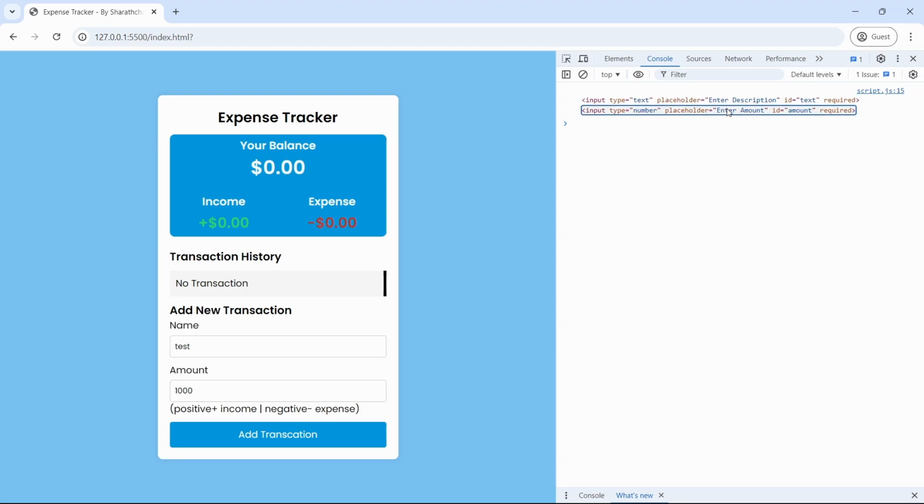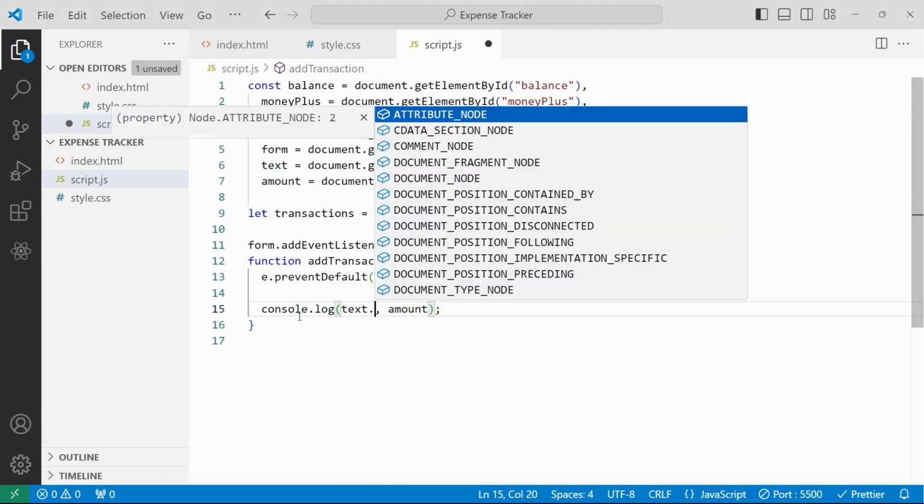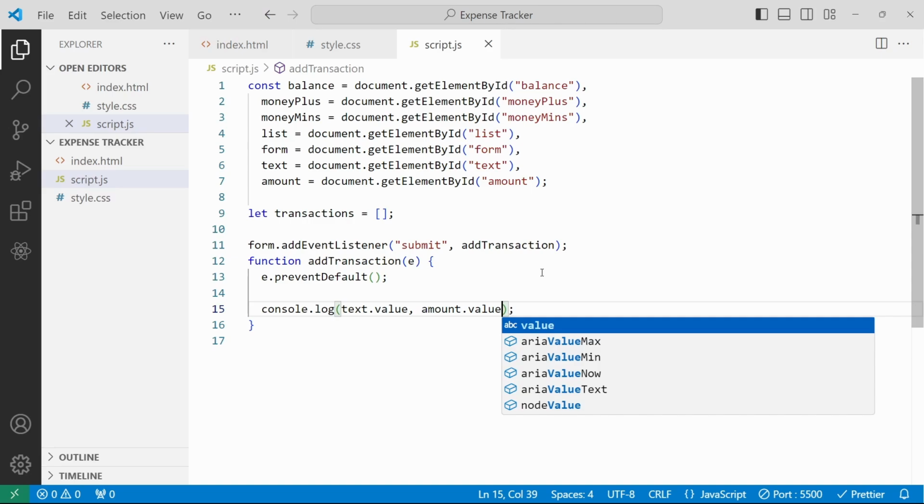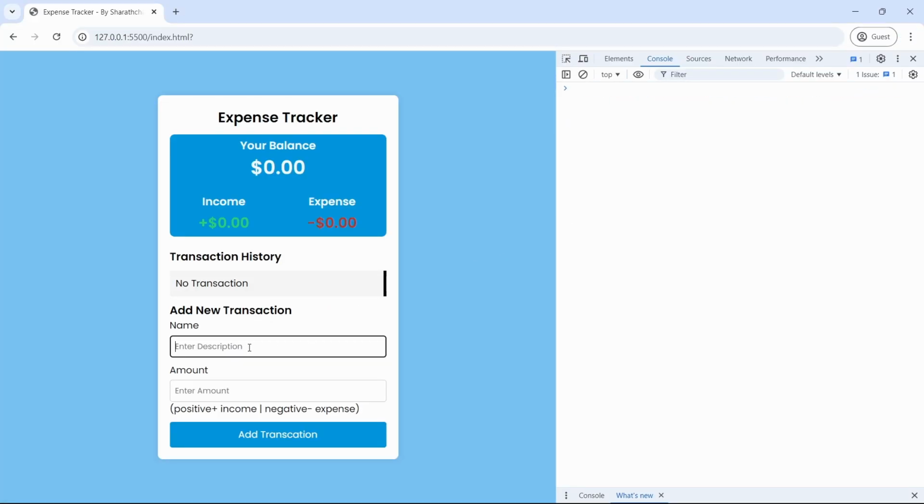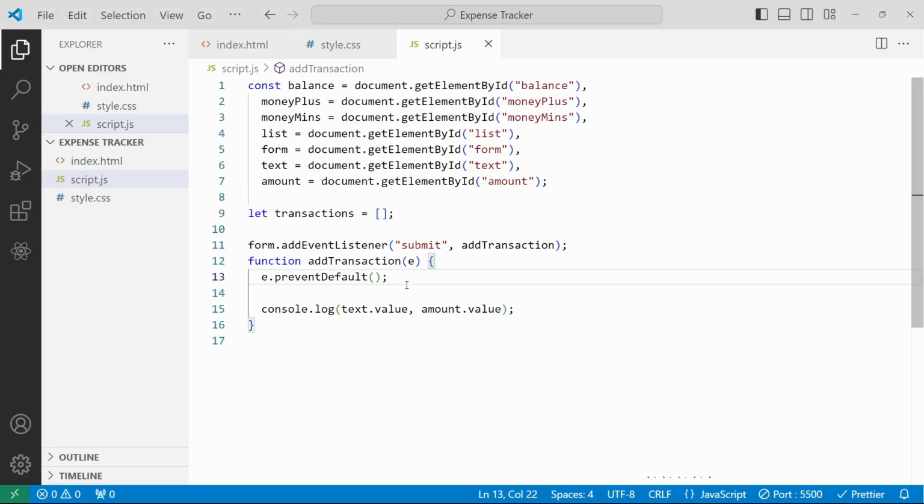That is how the DOM tree will work. Now we need to get only the value of this, so I will use dot value. Same for amount also. If I save, go to the browser, add the text again with a value of 1000, and hit add transaction, now we'll get only the value. So for this transaction, we'll create one declaration and pass it into the transaction array.